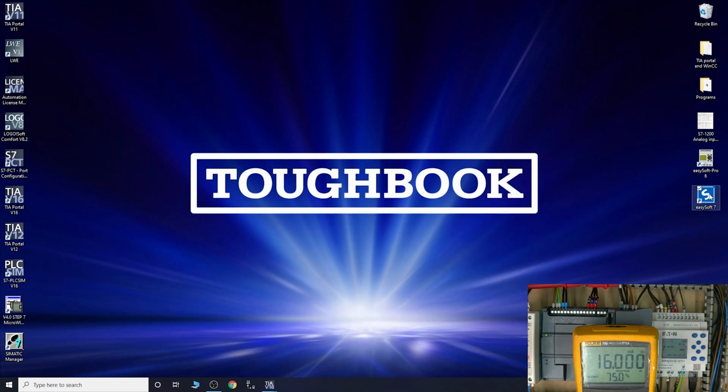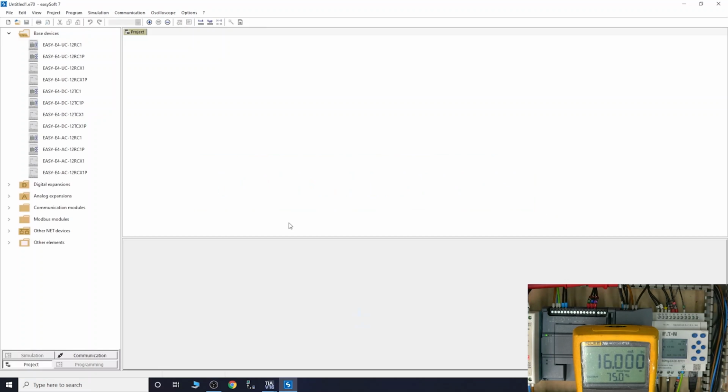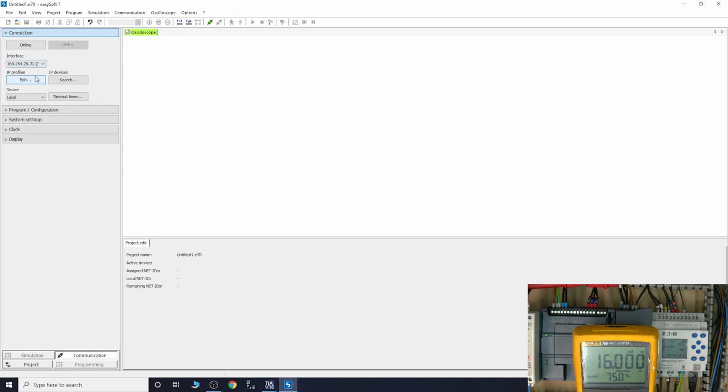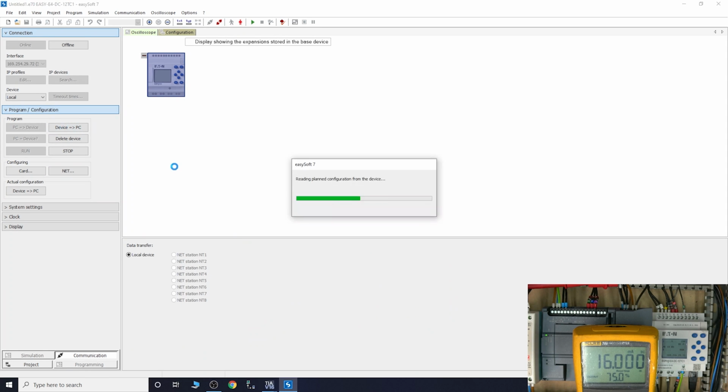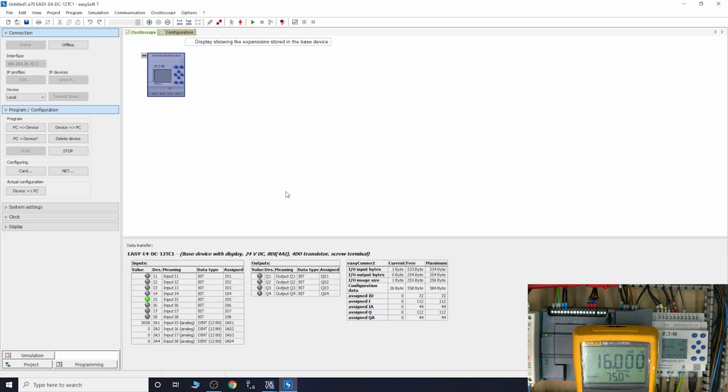Here we are. So let's load up EasySoft 7. This time we're going to connect to the PLC directly. This is my interface from the last video, so if you haven't watched the last video, do check it out. So let's jump online. We're going to go into the program, and we're going to pull the program out of the controller.